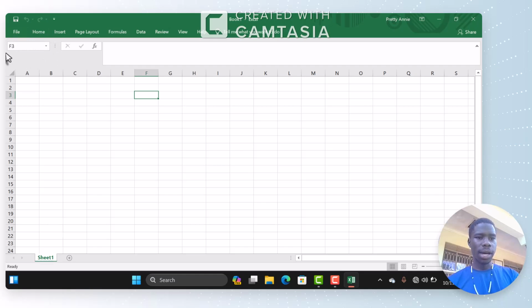the address bar and the formula bar. The address bar, ladies and gentlemen, is what gives the cells their identities. For instance, when I come to this cell and I put the cursor there, it is the address bar that gives me the identity of that cell. As you are seeing here, F4. It means the identity of this cell is F4.